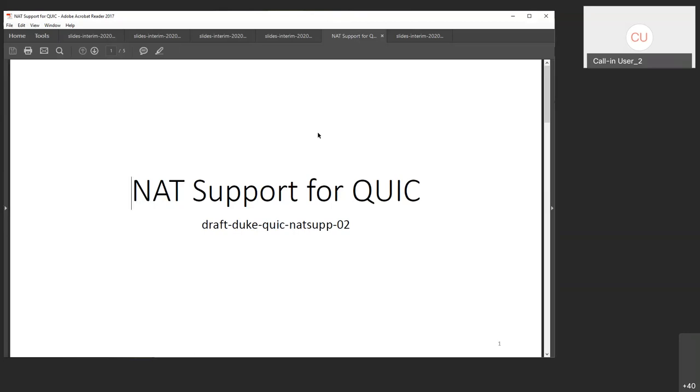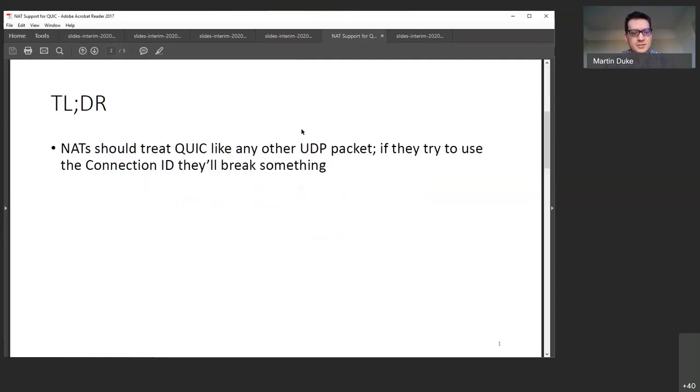Yes, good morning or afternoon, everyone. This is a very short document that, as Gori suggests, originated in a discussion that we had, I think, in Singapore. Next slide. It's very short, and this is the even shorter version of it. Basically, if you were a NAT designer and you see this connection ID thing, it might sound cool to leverage that in some way. But in fact, that's bad. So just treat it like a UDP connection. Next slide.